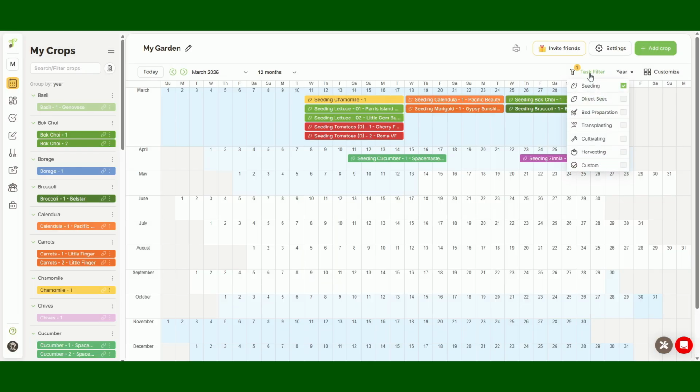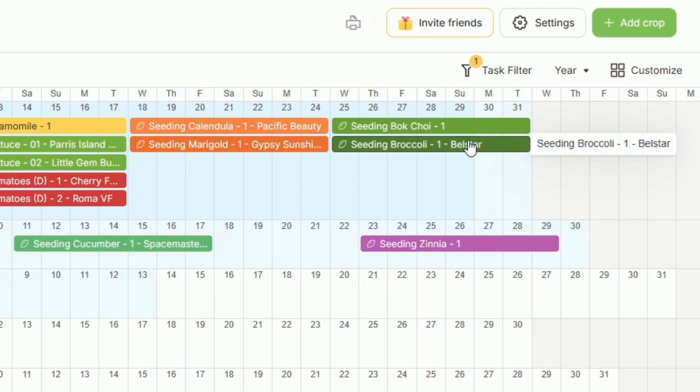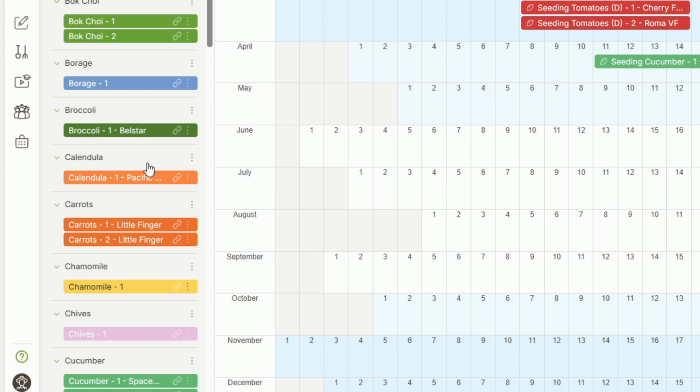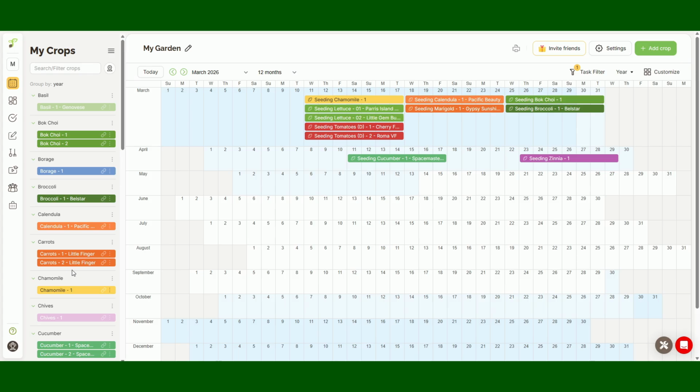I have filters turned on currently, but it's showing the broccoli. I would need to start in March. So roughly about the end of March is when I would want to start my broccoli. Now you can change and update these. You'll have your broccoli here, and then you'll also see your whole list of all of your plants that you'll be growing. This is all of mine that I'm growing this year.